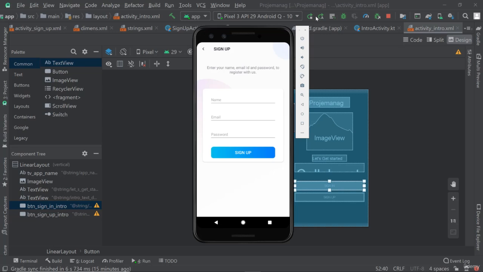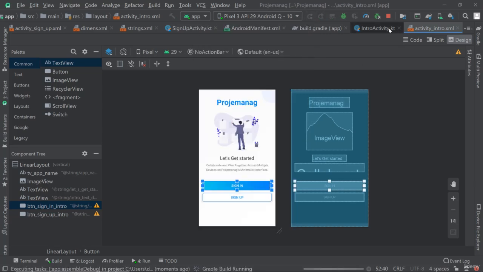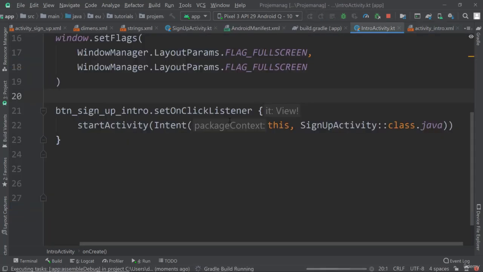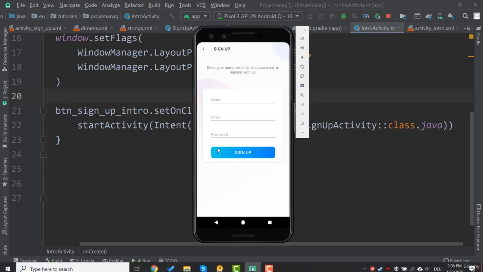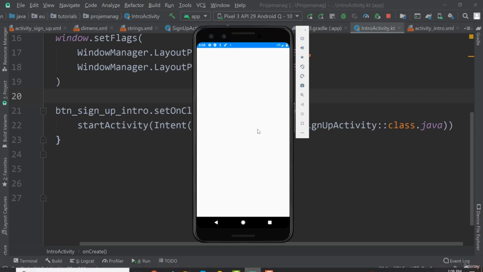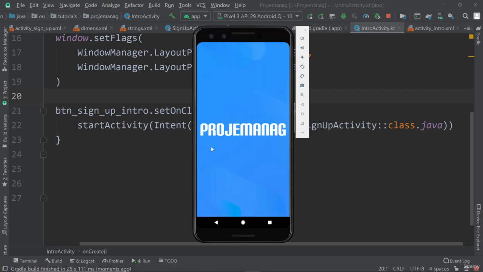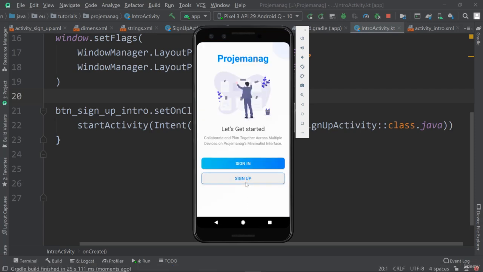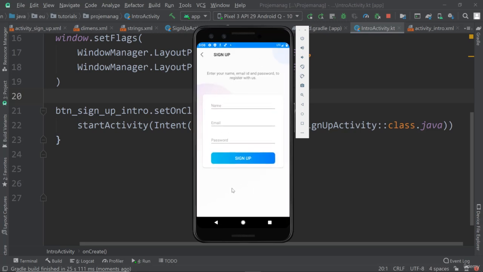All right, so now let's test it, because we have prepared everything so far. I'd say we're starting the activity once we click on the button sign up intro, and that of course was the prepared project, so not the one that we just built. So let's check it out with our own project. All right, so there we are, project manage, then sign up, and we get to our sign up activity. And one thing is missing. You can see we still see the bar here at the top. I don't like that, so let's get rid of that.